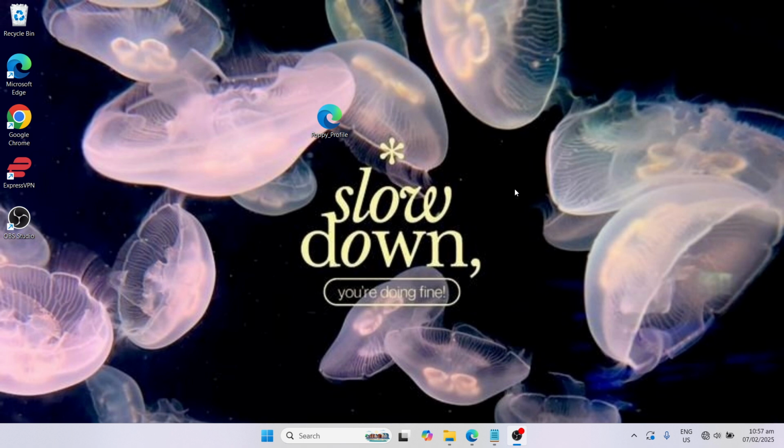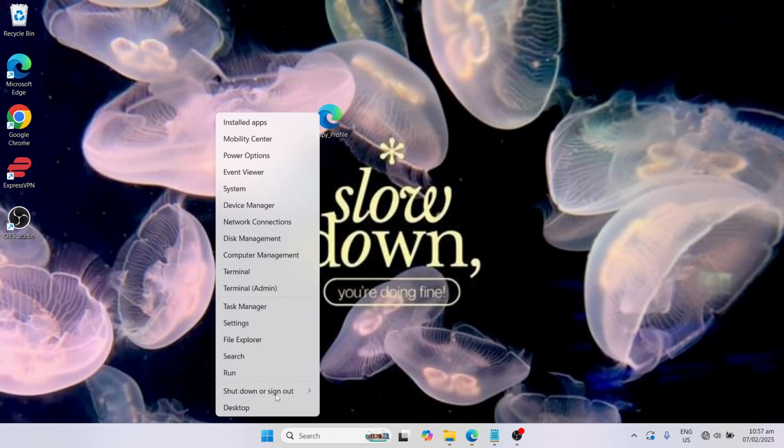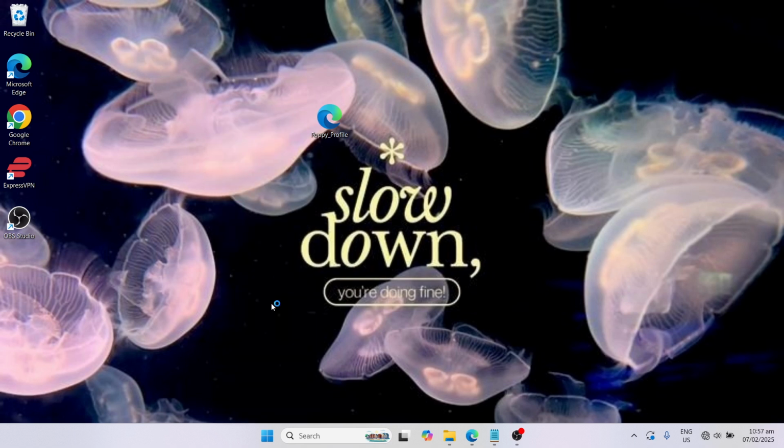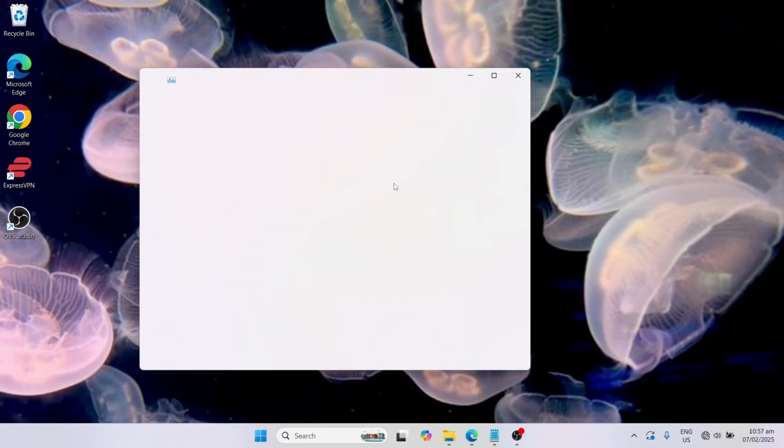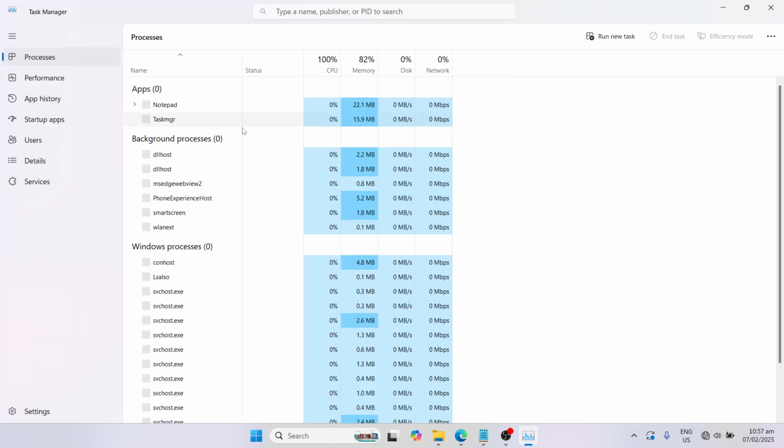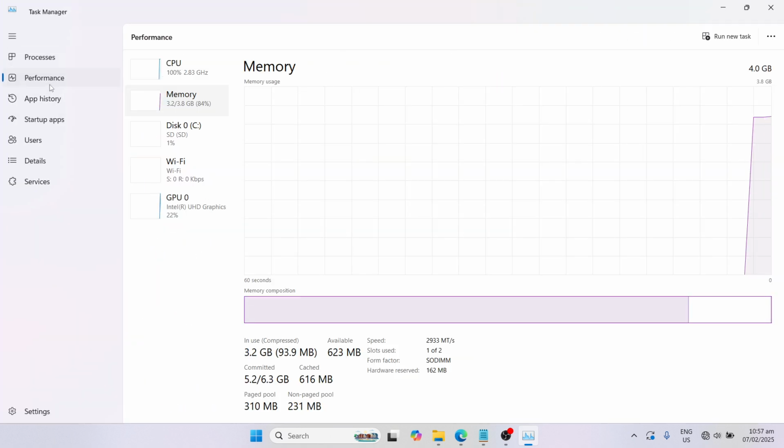For today's video, I'm gonna teach you how to check what is the speed of RAM in our computer as well as the type of RAM that we have. Okay, let's start. First, you need to go to the Windows icon, right click and go to Task Manager. The moment you open your Task Manager, just expand it and go to Performance here at the left side and go to Memory.